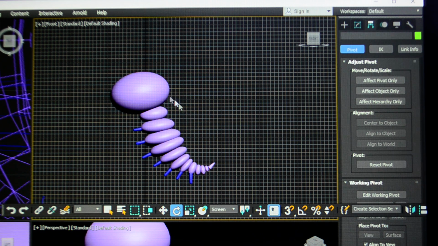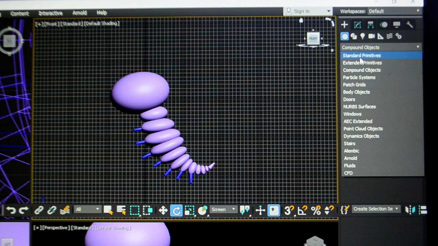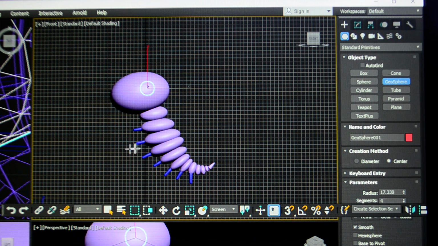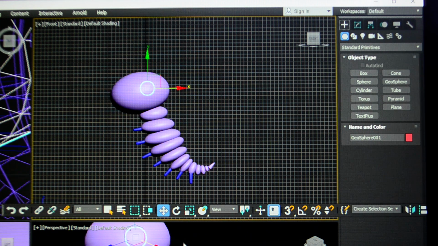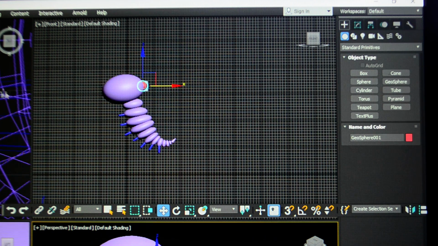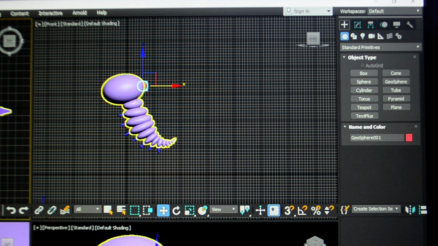So the next thing I want to think about is face. In his case, I am going to go back to my standard primitives, and I'm going to use a geosphere for his eye. Give him an eye. And you see it's inside his head at the moment, so I've got to pull it out. Do that so you can see it. Whoops. That's not where I want it. It's hard to work without working in multiple views. Oh, I moved it the wrong way. There we go. Just in the top view, moving it into place.